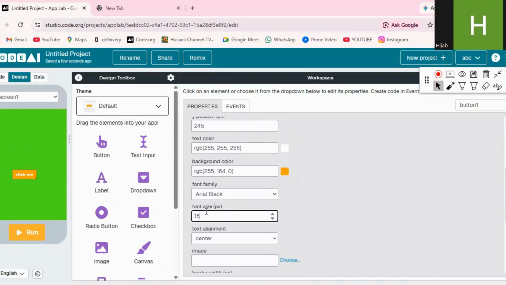You can increase its font size if you wish to go ahead with, like 20 can be there, 30, 40, whatever you want to go ahead with. You can even add images, right?